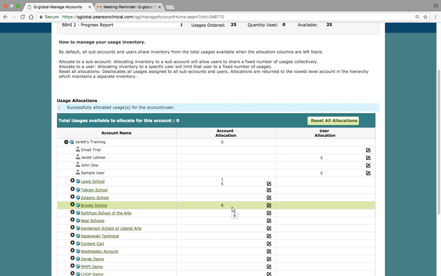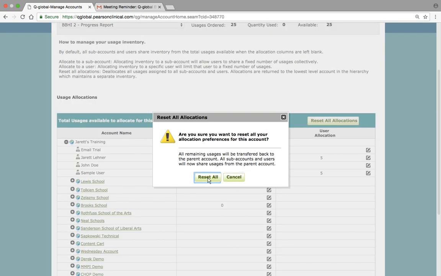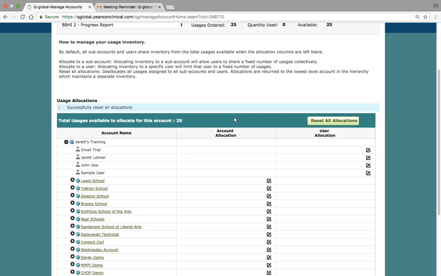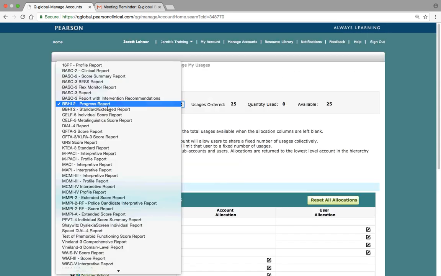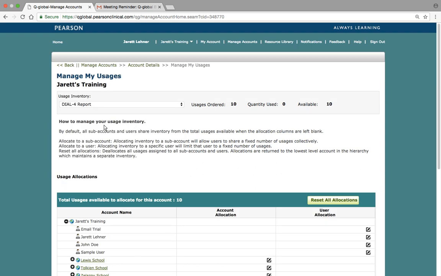Now, the nice thing about usage allocations is that we do have this Reset All Allocations button that would reset all the allocations for that specific usage type. So for my BBHI2 progress report usages. So it's a great way of resetting without having to do it each and every time. Now, of course, we even have the quick navigation right here, so we can quickly transition from usage to usage.